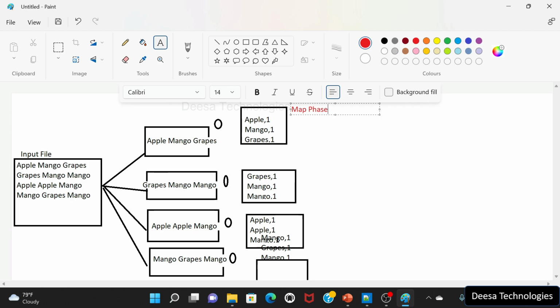Now what will happen here is, you have this intermediate data. You have the count, like apple is 1, mango is 1, grapes is 1. Similarly you have it in all of these different nodes.